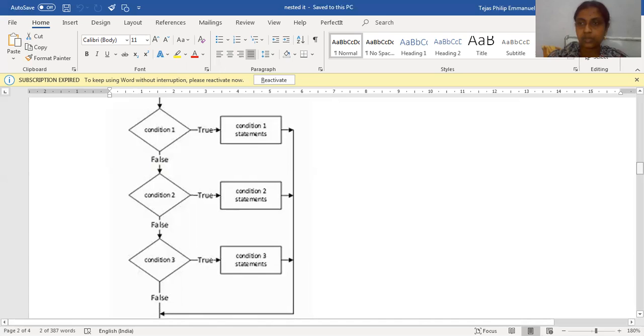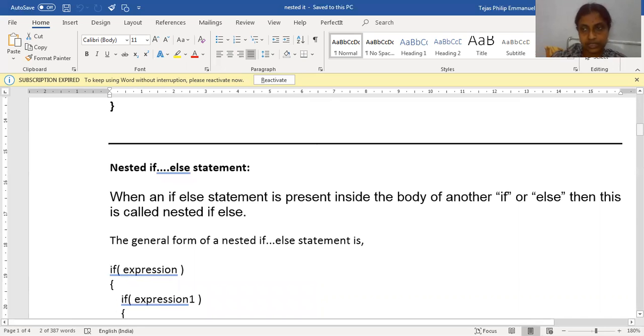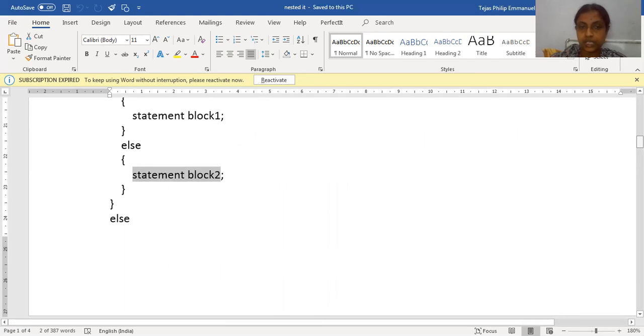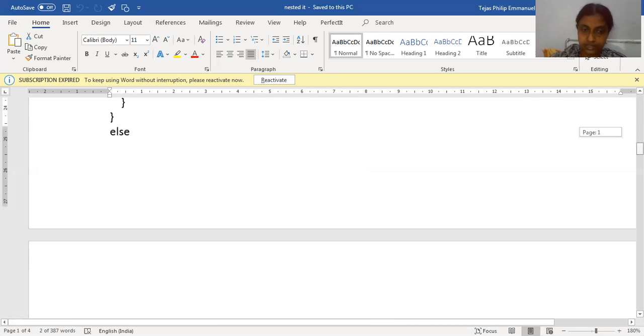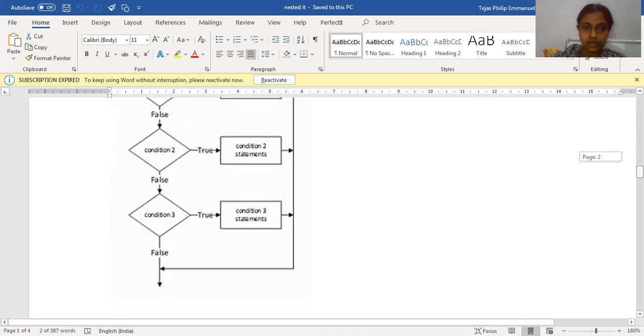If you have to tell about a nested if statement, you need to mention an if statement inside another if statement. We call it a nested if statement. In this, if the first expression is true, then it will check for expression 1. If expression 1 is also true, statement block 1 will be executed. Otherwise, in case expression 1 is false, statement block 2 will be executed. In case the expression itself is false, statement block 3 will be executed. This is how you need to give the explanation. This is the flow diagram for this.